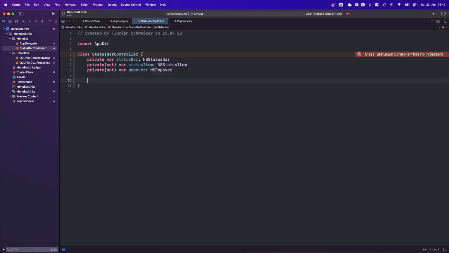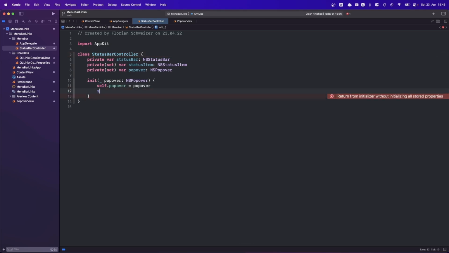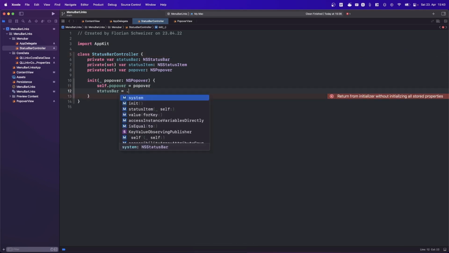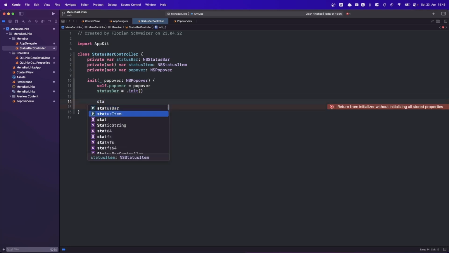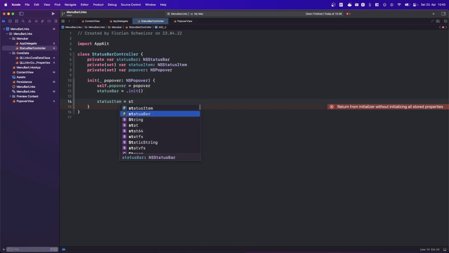Just like that. Okay, let's create an initializer where we pass in a popover, which we then configure in the status bar controller. So this will be of type NSPopover. First thing that we do is make sure that we save it into our property here. So self.popover equals that popover. We will also initialize the status bar. So statusBar equals .init. And then statusItem is our statusBar.